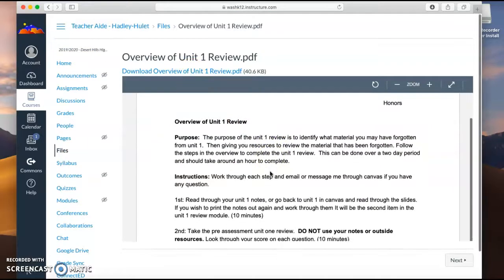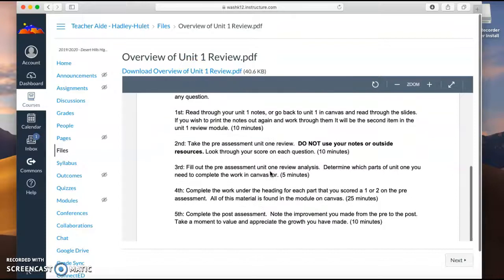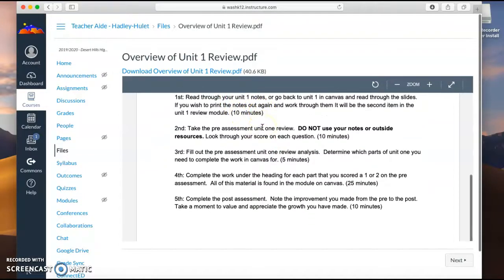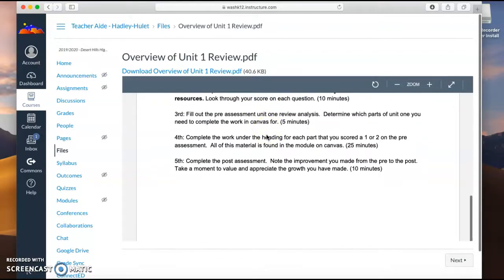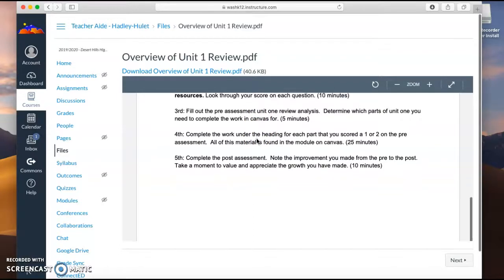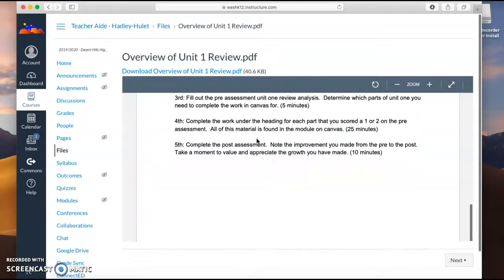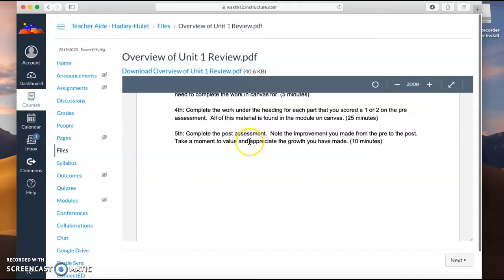Basically what they do is they should read through the notes first and through the slides, and then they should take the pre-assessment, and then they'll fill out a document on how they did on the pre-assessment. It breaks the pre-assessment into 5 sections, and depending on their score in each of those sections, they can complete the task only in the areas that they need to. So they don't have to do everything. They only do the items that they actually need help with, and then they end with a post-assessment.